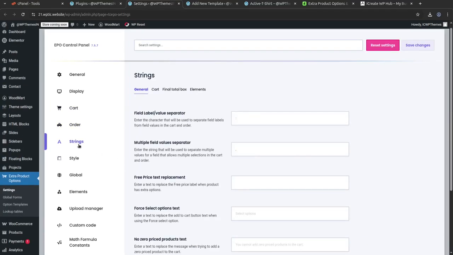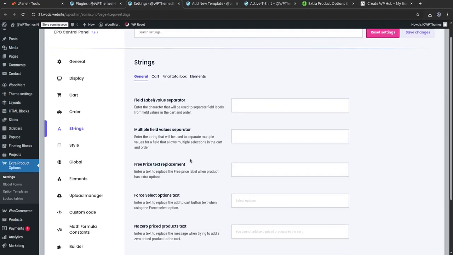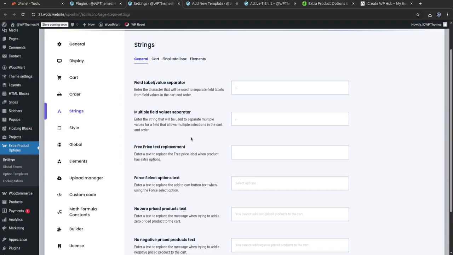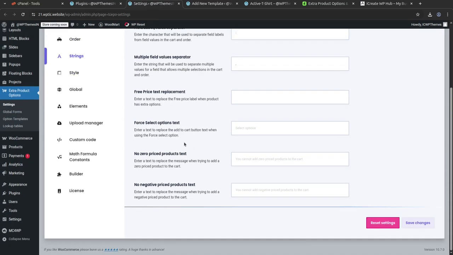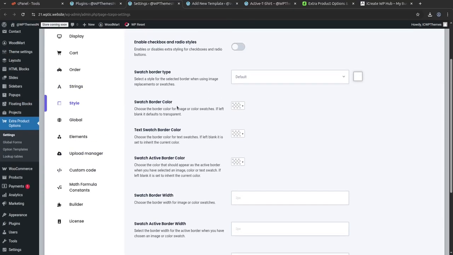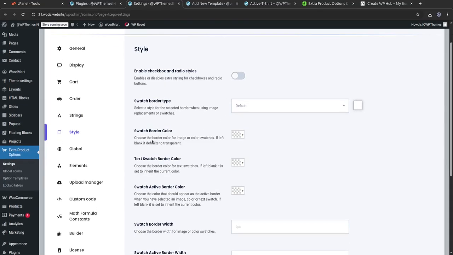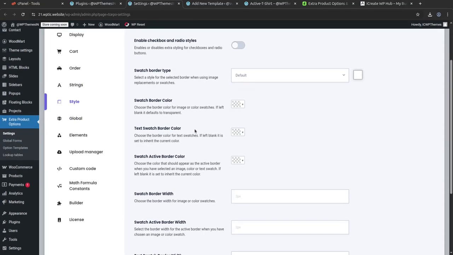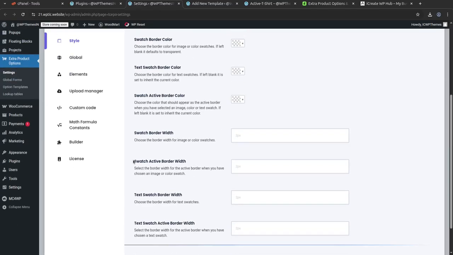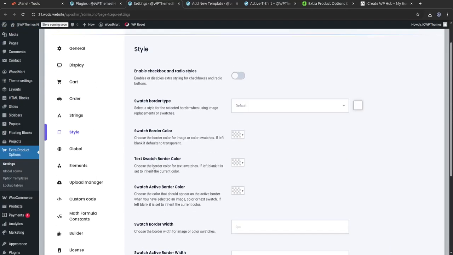Further, we have strings where we can use the field label, multiple field values separator, free price text replacement, for select options and all. On the area where we can set the style, so this is completely customizable thing. Enable checkbox and radio styles, swatch border type, and you can set the swatch border color. So this is very good setting. And the text swatch border color, swatch active border color, and all. Okay, so there are many things.